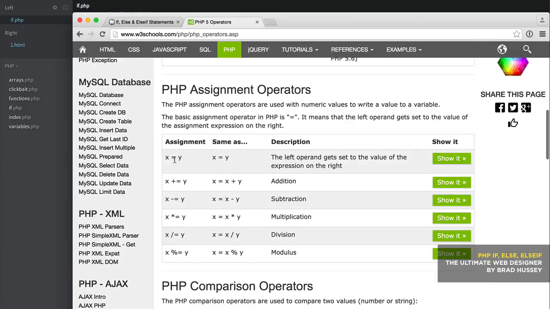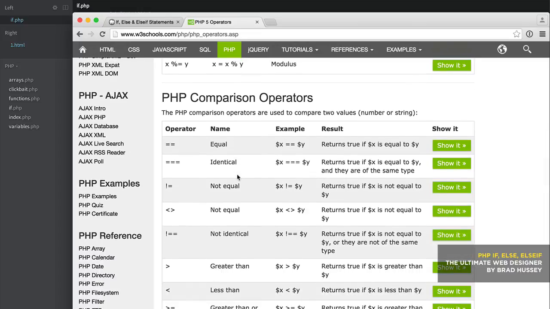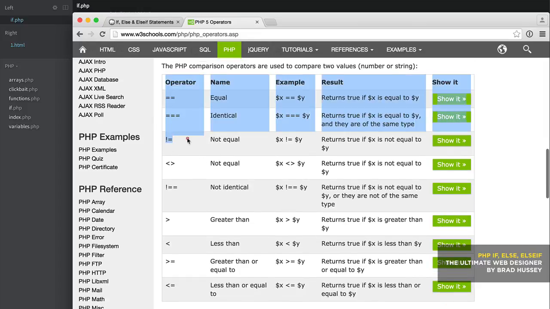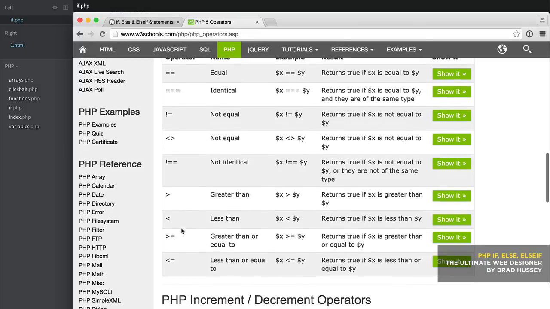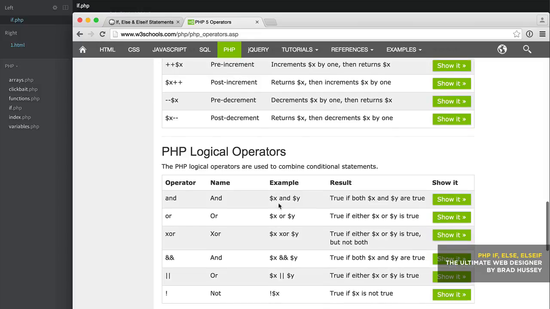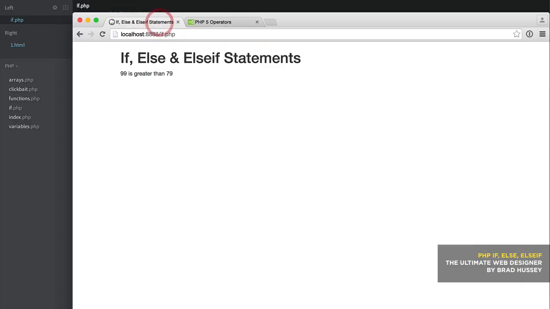Assignment operators, we've been playing with these with variables. So we have the equal sign, we have addition, which adds and assigns the value of y to x, subtraction, multiplication, and so on. Comparison operators, this is what we use when we're making those expressions in the if statements. So if something is equal to, identical to, not equal to, not identical, greater than, less than, that's what we're using here. Then there are other ones like increment, decrement operators, and logical operators, things that we'll play around with once we get a little further in PHP. But go ahead and bookmark this. You might want to use it for reference.